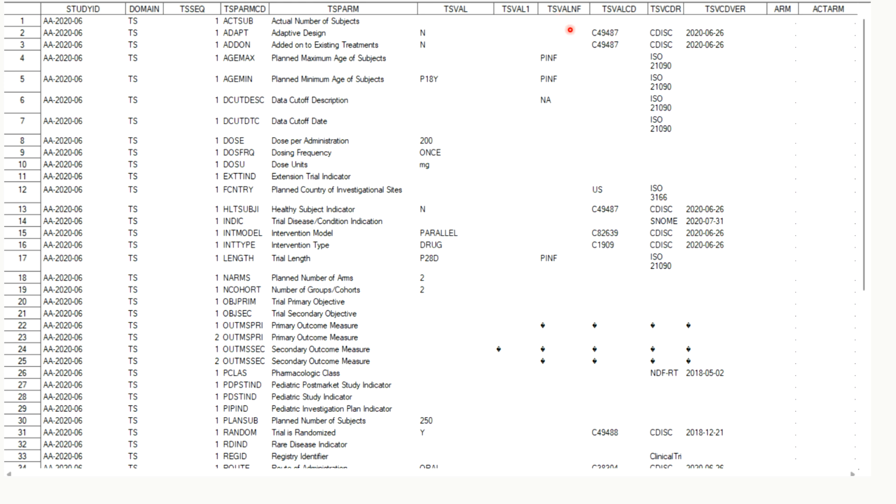For TSVAL there is also a code. Then the TSVCDREF we also need to capture in this way, like CDISC, ISO, which format, and where you took it from. In this way we need to capture the details. So the TSVCDVER, the version, and the date we need to capture here. So which date? All this data will be captured from the study protocol. Okay, thank you.